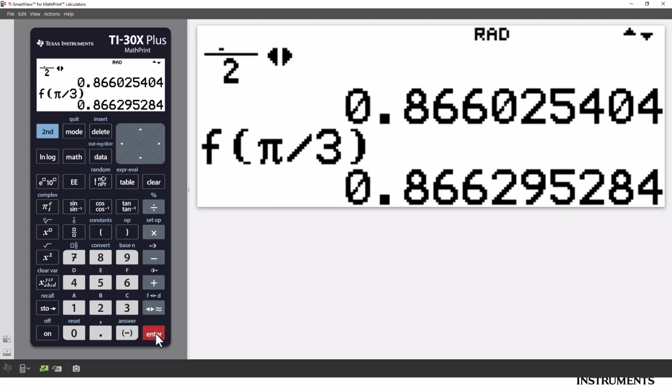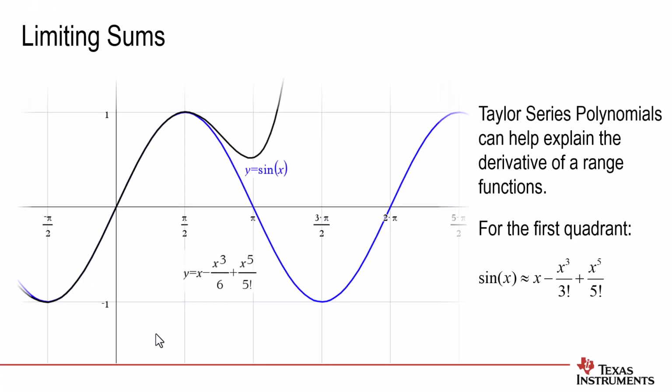So correct to almost 4 decimal places. Our simple polynomial degree 5 is getting us estimates for sine of x. So going back to that, we could use calculus to work out the derivative and see if we could figure out perhaps what function the derivative might be.